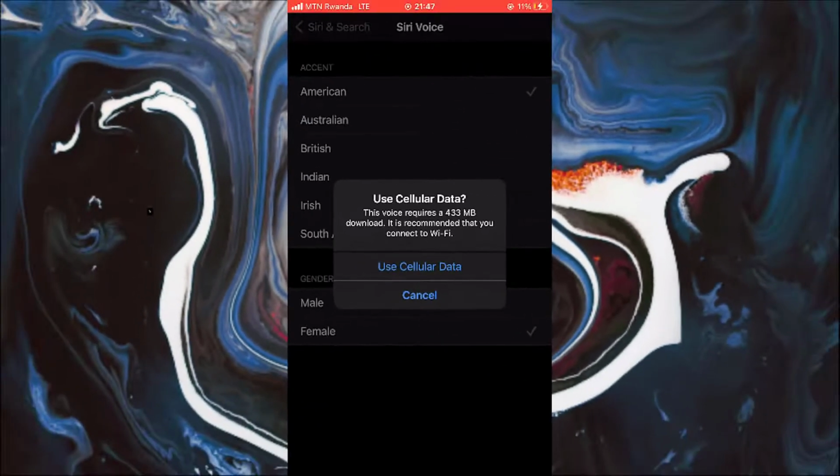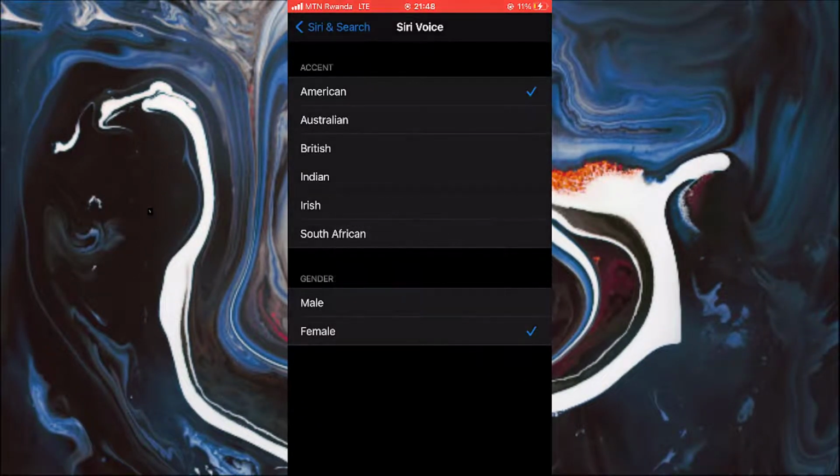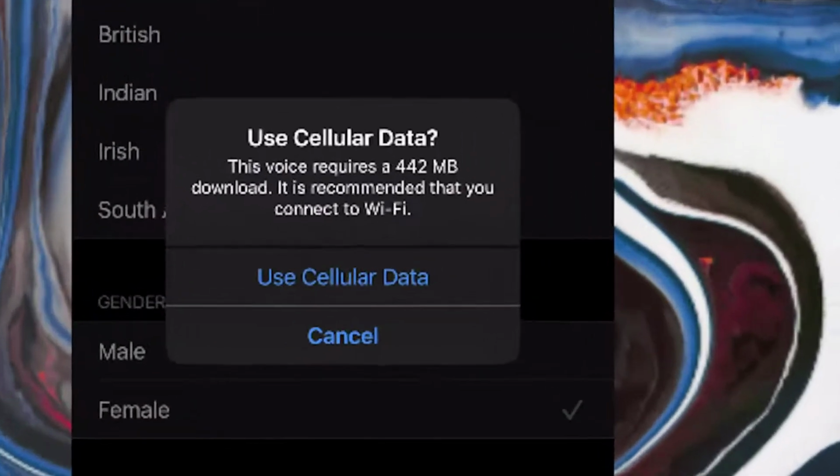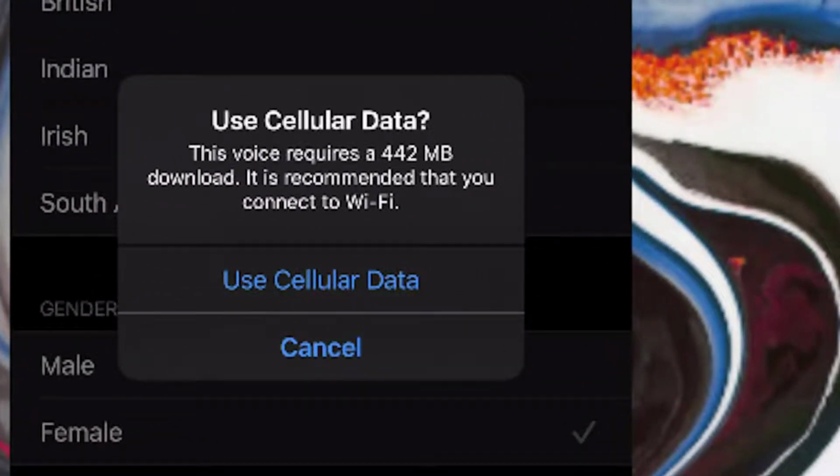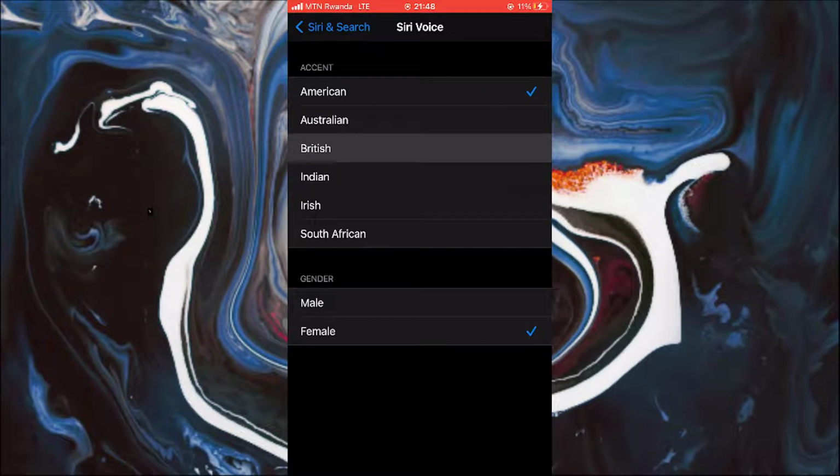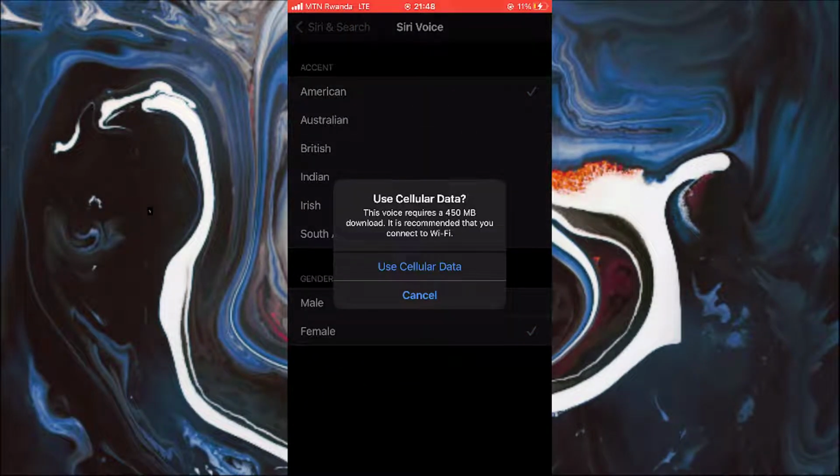So let's try applying another accent. I'm Siri, your virtual assistant. And as you can see I have been asked to download another amount of megabytes for this accent, and if you try this on other accents, the results will be the same.